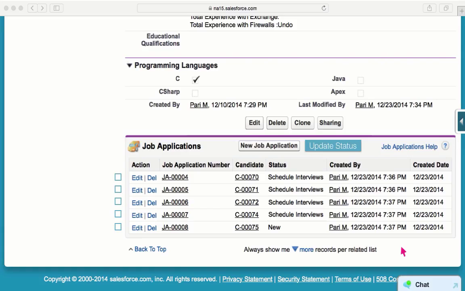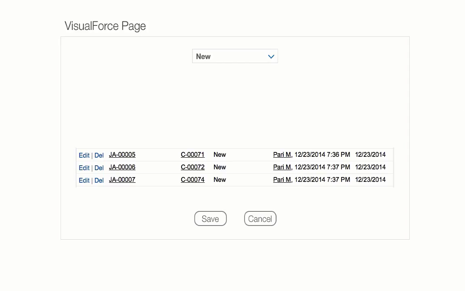Once you click on save, you are routed back to the position page layout, where you can see the updated status of job applications. Let us first build the Visualforce page. We shall later link it with a button and place the button on the page layout.